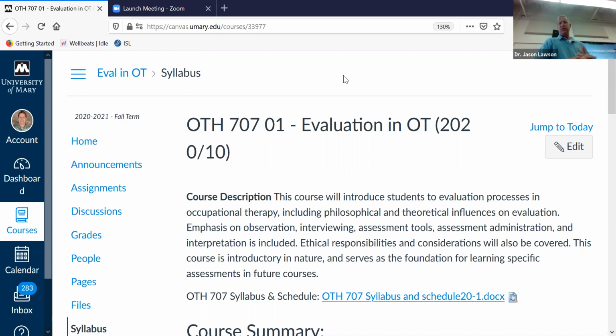All right, so 707, here's the course description. Again, this is going to be in the syllabus also, but we're just going to be looking at an introduction to our evaluation process. As OTs, how do we evaluate our clients? We evaluate all of our clients, and so what is the step-by-step process in which we're going to do that? We'll build on some of the tools we'll cover, primarily observation, and that way of assessing and evaluating.